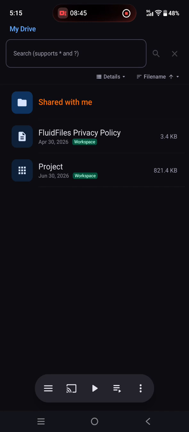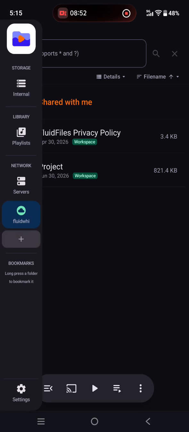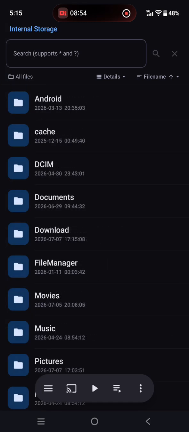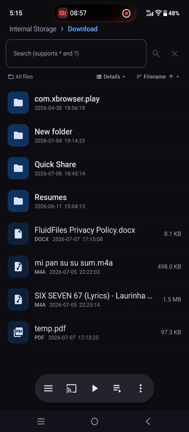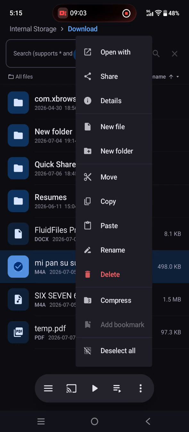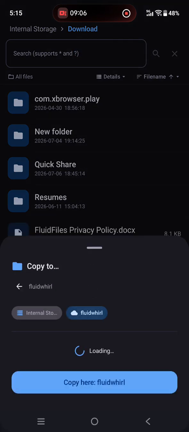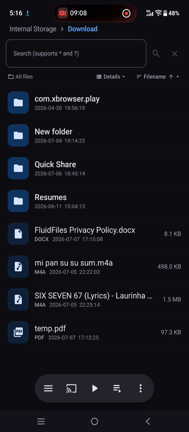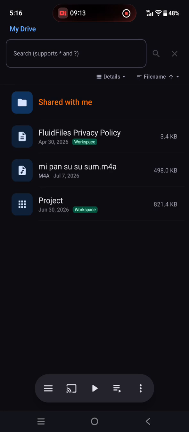Now next I will show the streaming capability. Let me just copy one audio file, a sample audio file. I'll upload it to the Google Drive. Let me just copy this one. I'll copy it and I'll select my Google Drive and I'll paste it over here in the root of Google Drive. So now this file has been copied to my Google Drive.